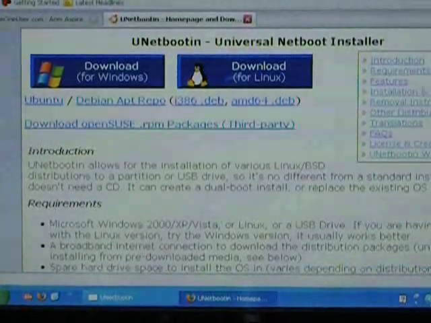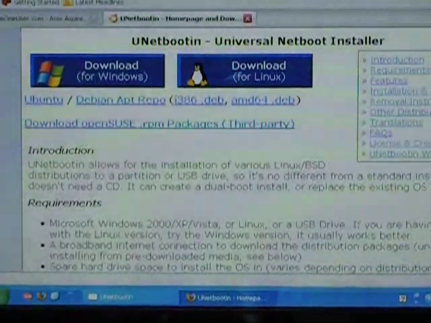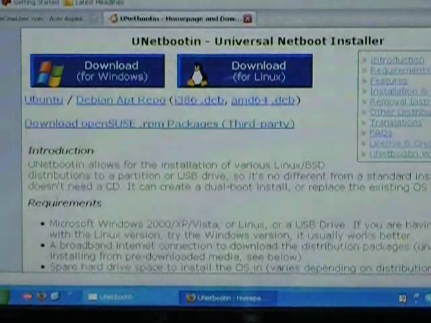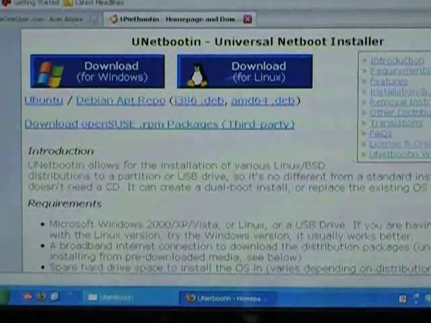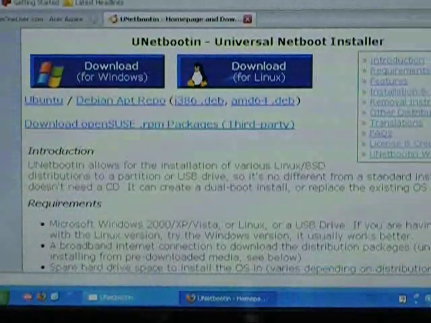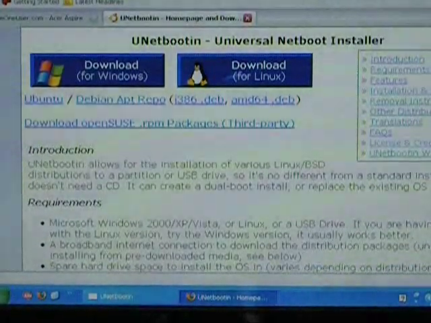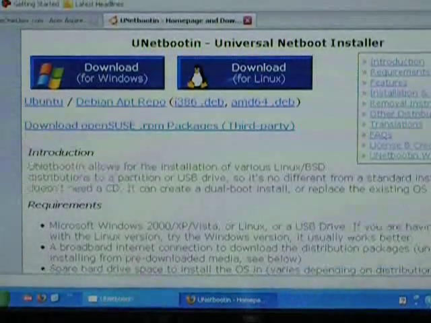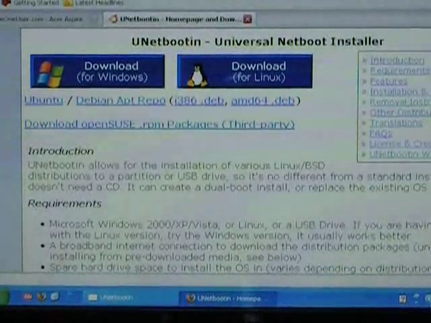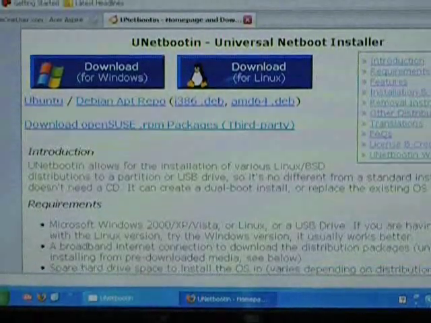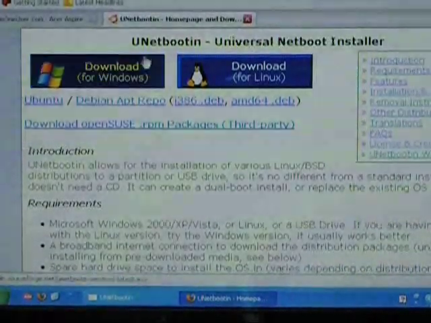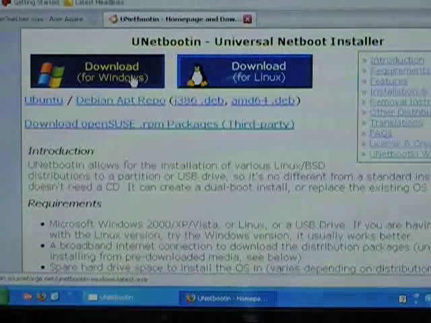And if you do not have a floppy, you'll definitely need a bootable drive to flash your BIOS. Best program I've found so far is this Unibootin, UNEBOOTIN. It's a Universal Net Boot Installer. The web address is unibootin.sourceforge.net. Just like it sounds, source and then forge, no space or anything. So you want to download it for Windows.